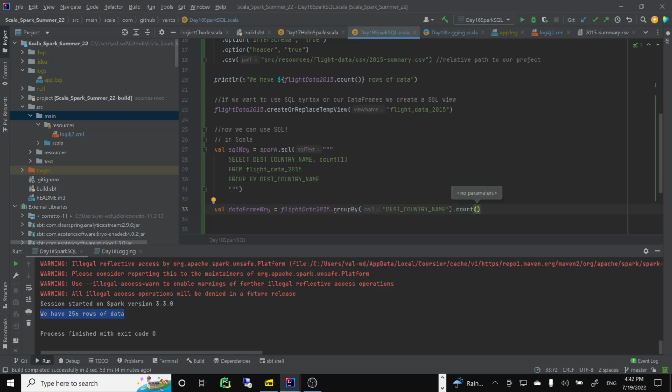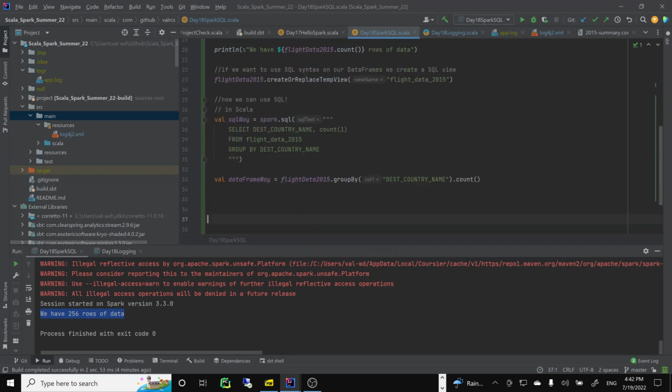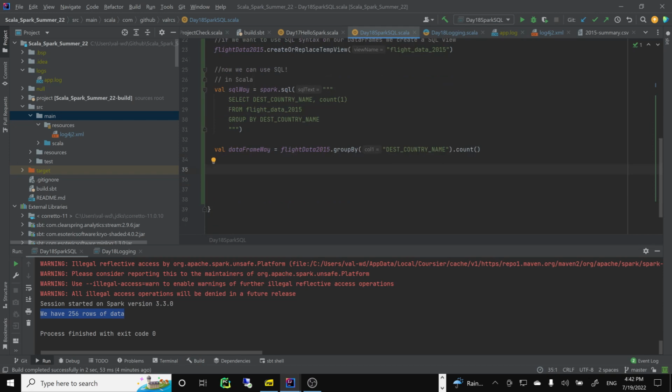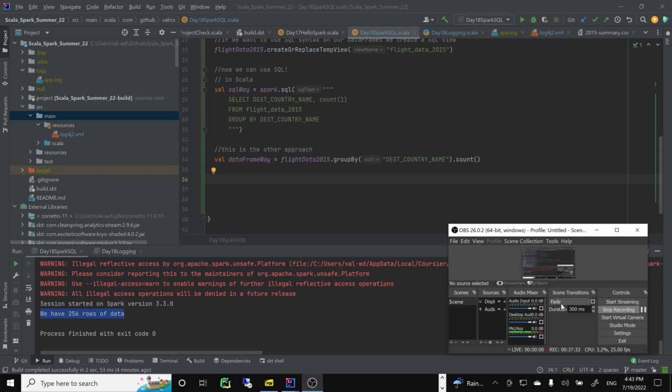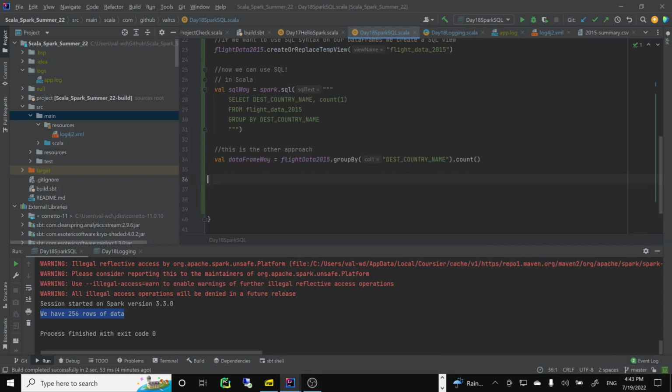And this is the data frame way. Let's see if there is any difference. So we counted in two different ways. This is the other approach. As we go through our Spark assignments, we'll see how these are extremely similar operations. Basically, they do the same thing. Okay, I think it's time we can wrap this up.